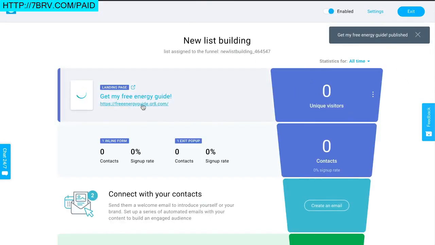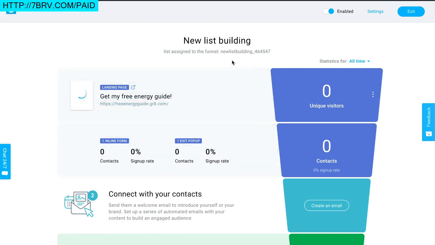So this is the URL that you would be promoting on your social media, wherever you may be able to start promoting your offers. This would be the URL that you would want to start sharing around and getting people to sign up for your list with this URL, and they would be added to this list right here.